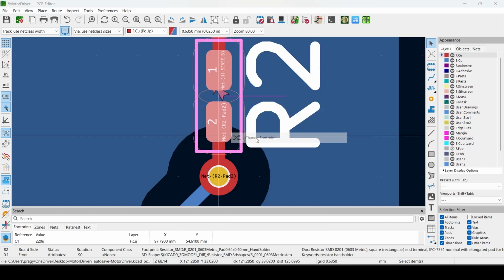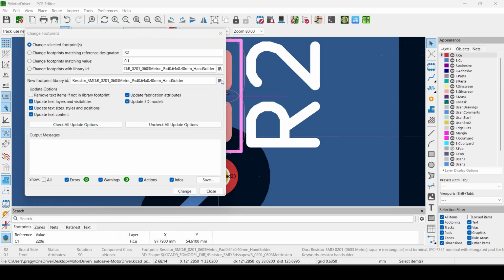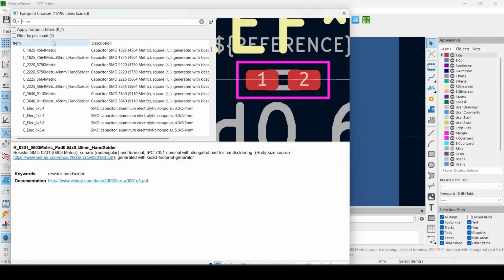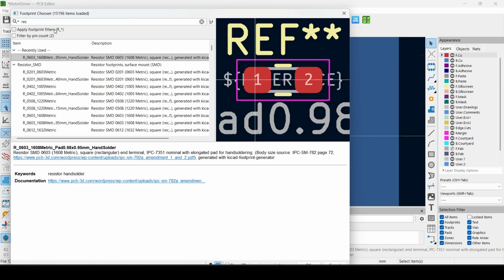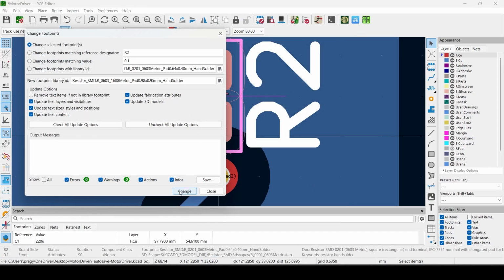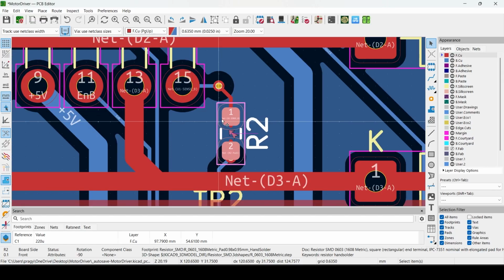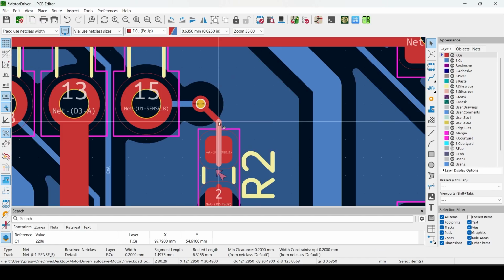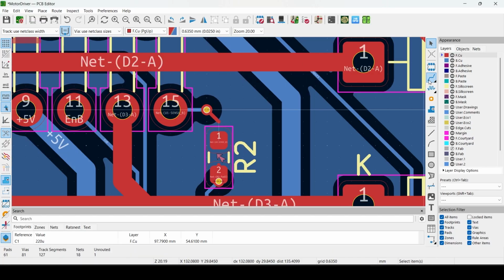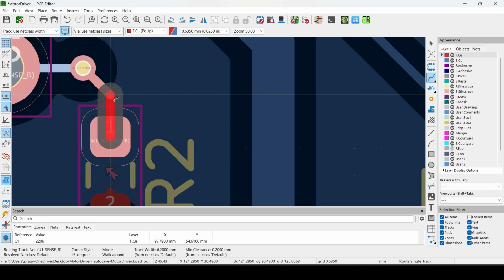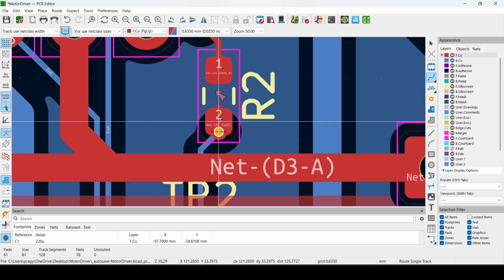I'll do the similar thing for our second resistor. I'll right click, change footprint, click here, type res, and yeah, we'll change it to this one, metric hand solder 1608, change and click on close. I think we need to reconnect it. I'll delete this trace and I'll reconnect it.